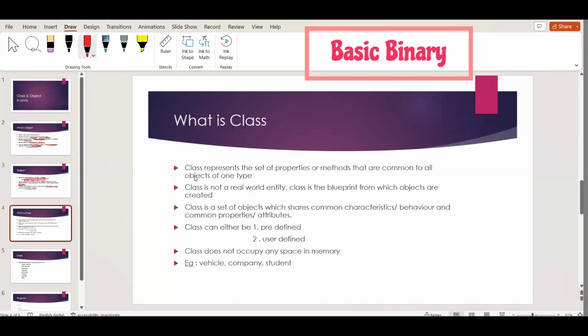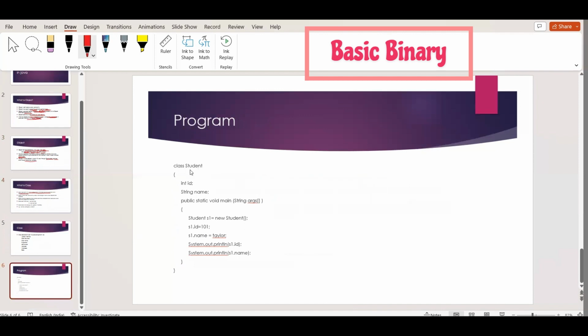So we have seen about objects, right? An object is a real world entity. We have discussed there are n number of objects in a class. So what is a class? A class represents a set of properties or methods that are common to all the objects. See, in this example, we have Student. Student is known as the class name here. Then we have S1. We have declared S1, one student. Here we can declare many.